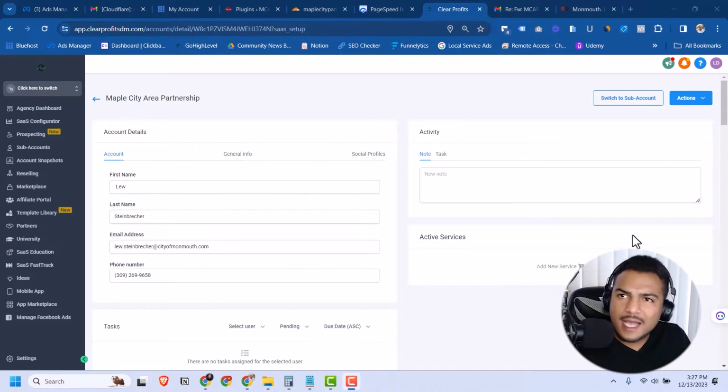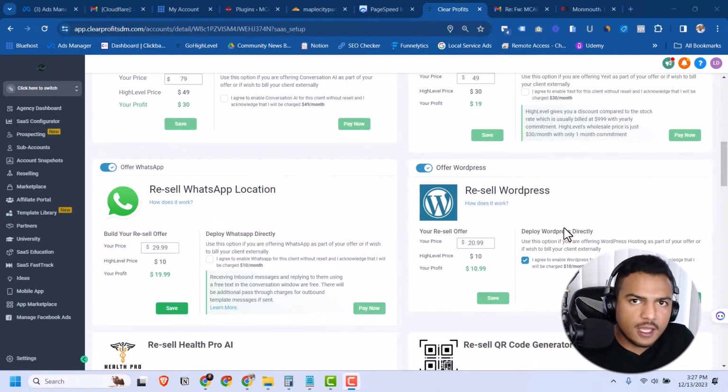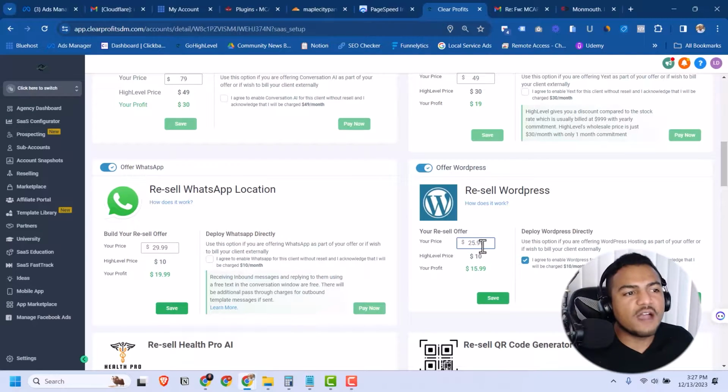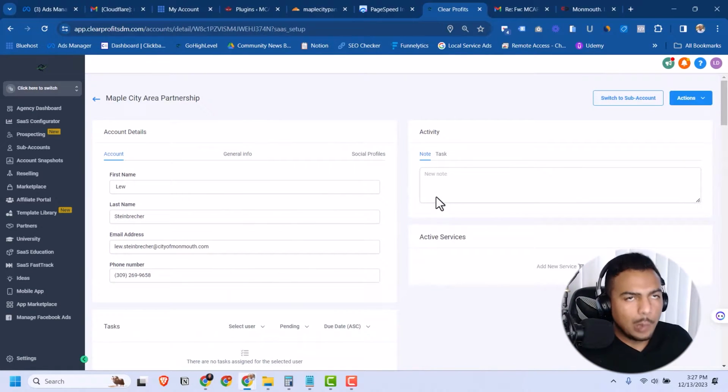So now we're going to decide how we're going to bill the client for hosting. On GoHighLevel, if you have the agency plan, you can bill clients directly from their SaaS account. So you can choose how much you profit from each hosting client you have here on GoHighLevel. In this case, our price could be $25.99, it could be $39.99, and it shows here how much you're paying for GoHighLevel and how much is your profit. With this client, we are making this a part of their plan, so we're going to deploy WordPress directly. We're going to click on pay now, and now we have deployed WordPress on this account.